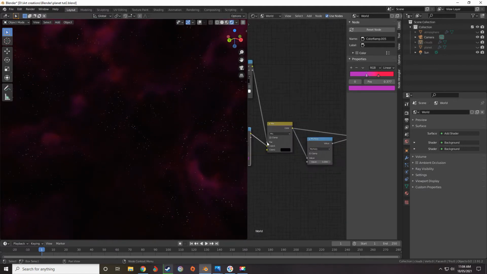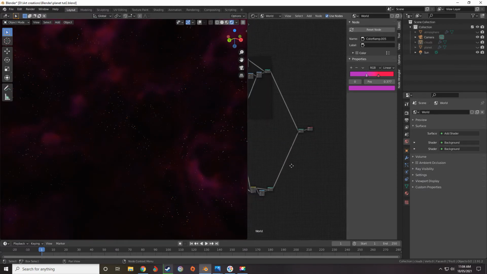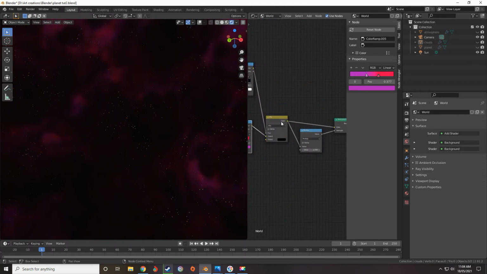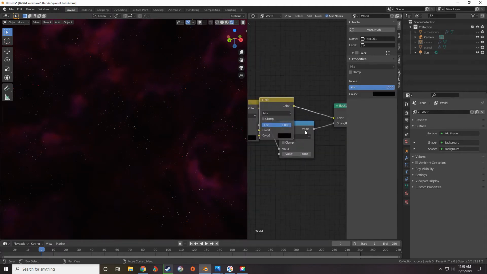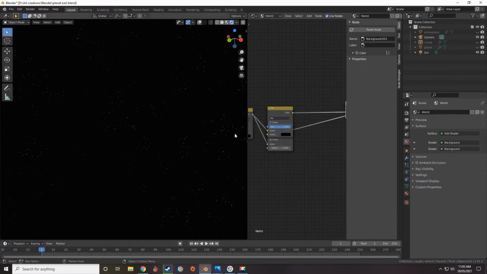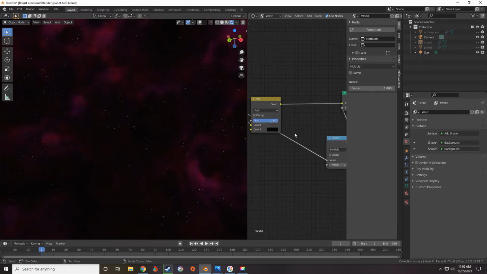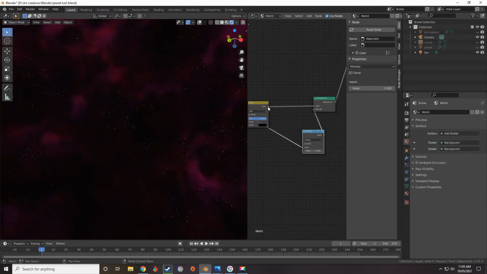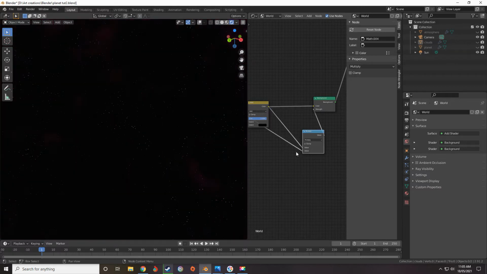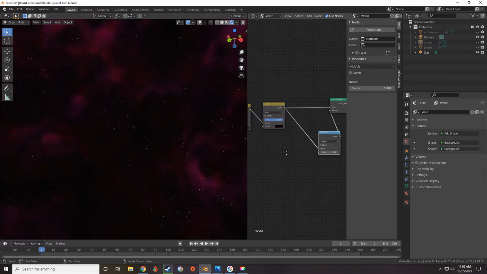Let's stick with that. And then let's actually add another layer. So we're going to add another add node, and this is how we're going to add layers to this. We're going to put another color mix, but this time we'll change it to add right here. And then we want to set that up the same way it was before. So plug this into there, unplug that, and there we go.